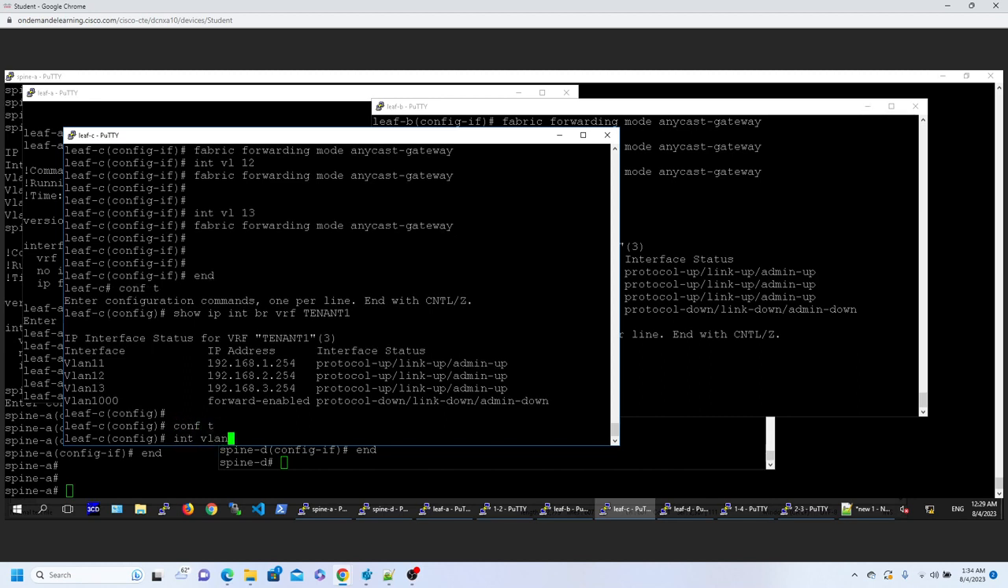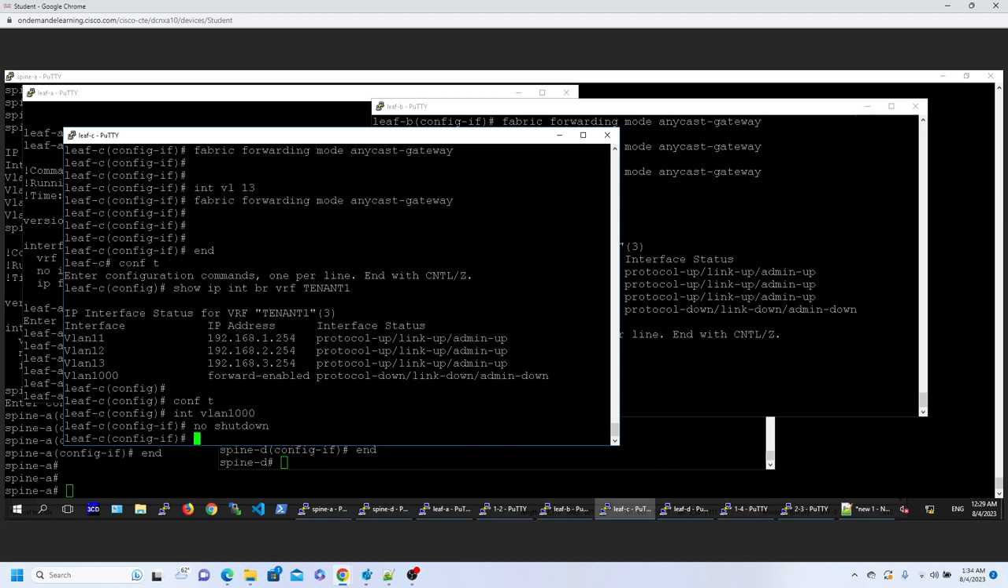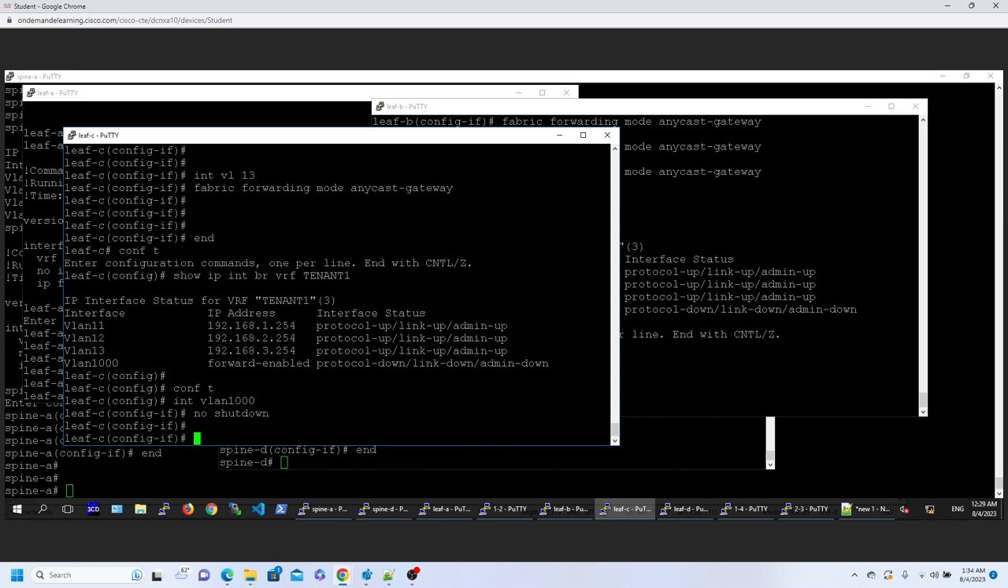Interface VLAN. Okay, I think I know how it worked. I put the interface VLANs, the other ones, in a tenant where you shouldn't. The only one that goes under the tenant VRF, whatever you have, is the L3 VNI. So I'm going to amend that config. I'm going to show you. Interface VLAN 1000, no shut, right?